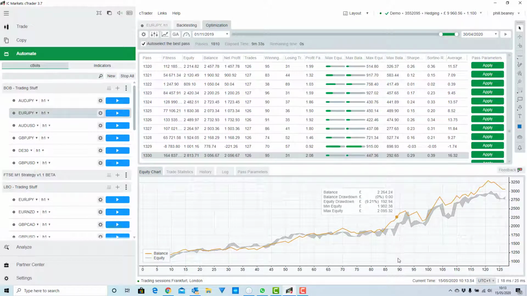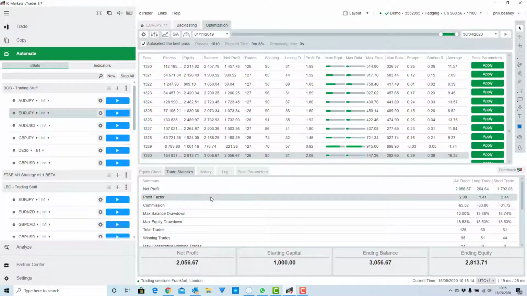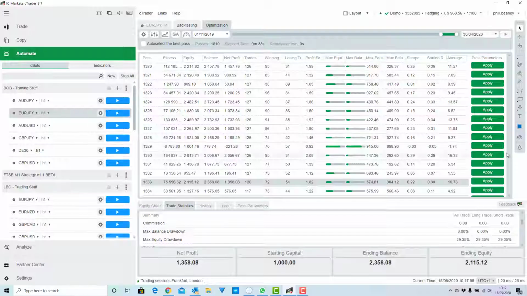Any big spikes down or big spikes up is showing large amounts of multiple trades open, so be aware of that. But this looks okay. It's not wonderful, but it's okay. The things I tend to look at are net profit, profit factor, max balance drawdown 12%, which is quite reasonable, and also take note of the split between longs and shorts. Here we've got definitely in favour of short trades over long trades, as you can see, and that's reflected here in the difference in profit factor.